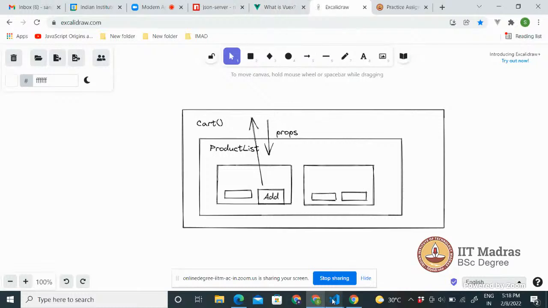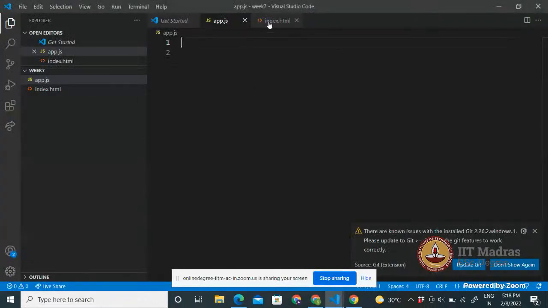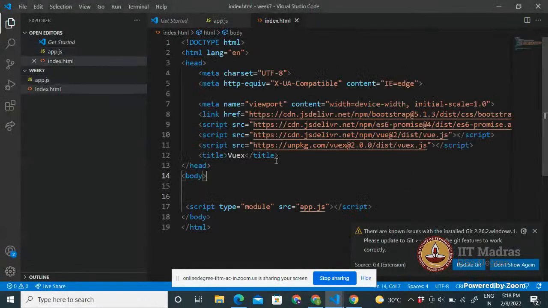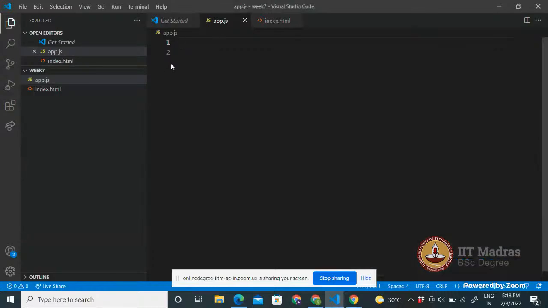Okay. So out here, let me just open this application. In order to make use of Vuex, we need to include the script out here. So our Vuex script, and the rest of it obviously remains the same. So we'll just go ahead and create a view component out here. So let's say a new view.